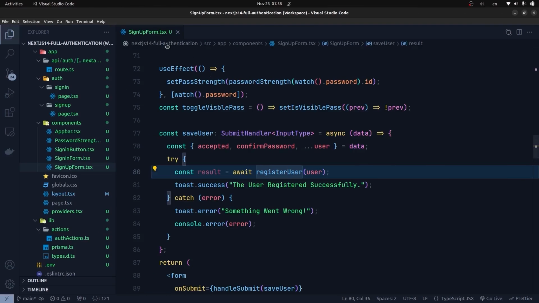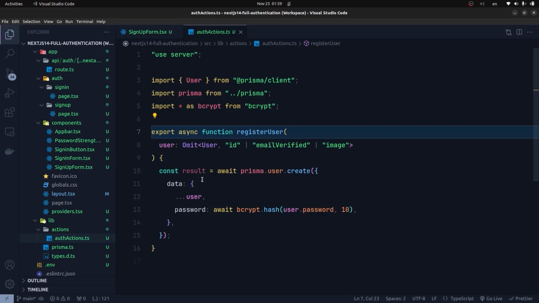So here I'm in the sign up form, and here as you can see on the submit handler of the form, we call the register user server action. So actually we don't need to do anything in the sign up form. We just go to the register user server action, and here after inserting the new user into our database, we need to send an activation email to the email address of the user.